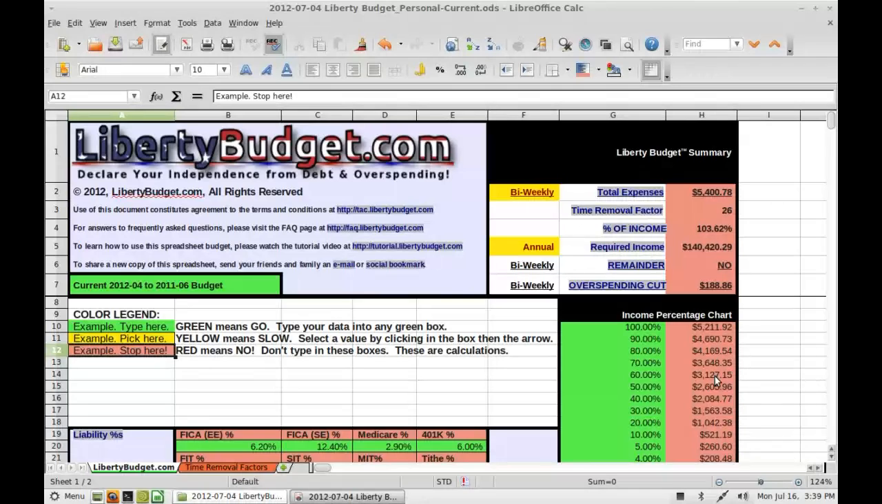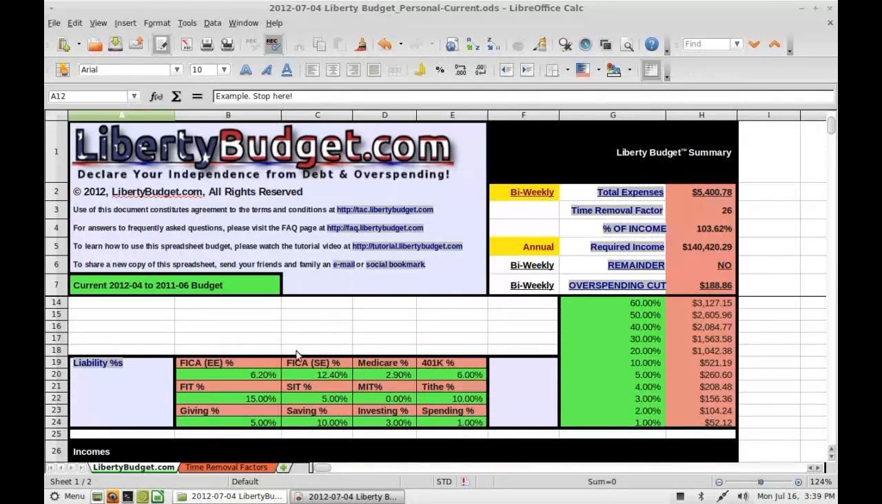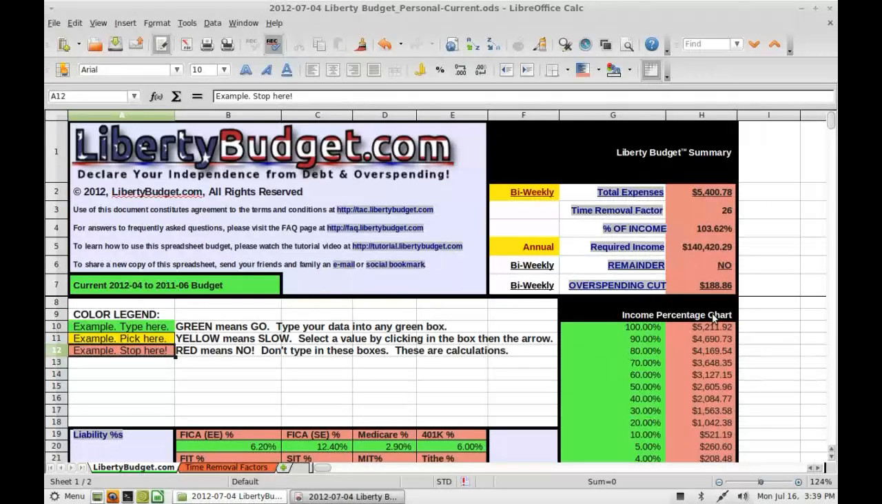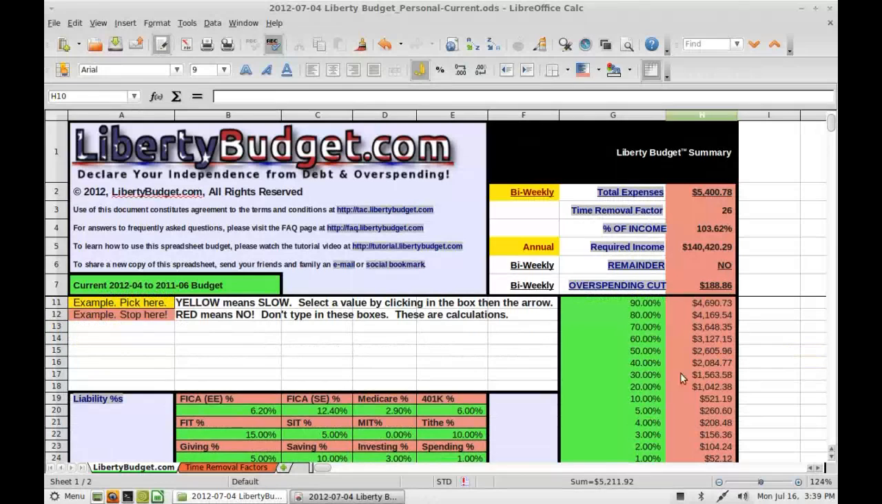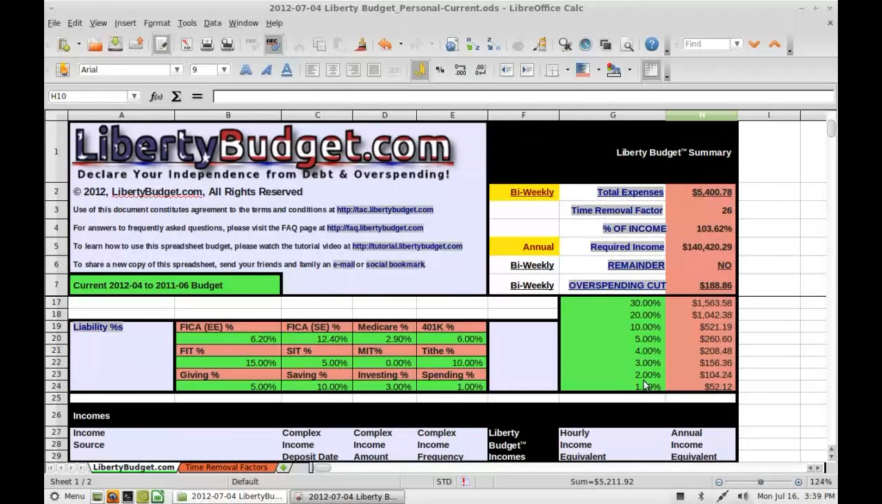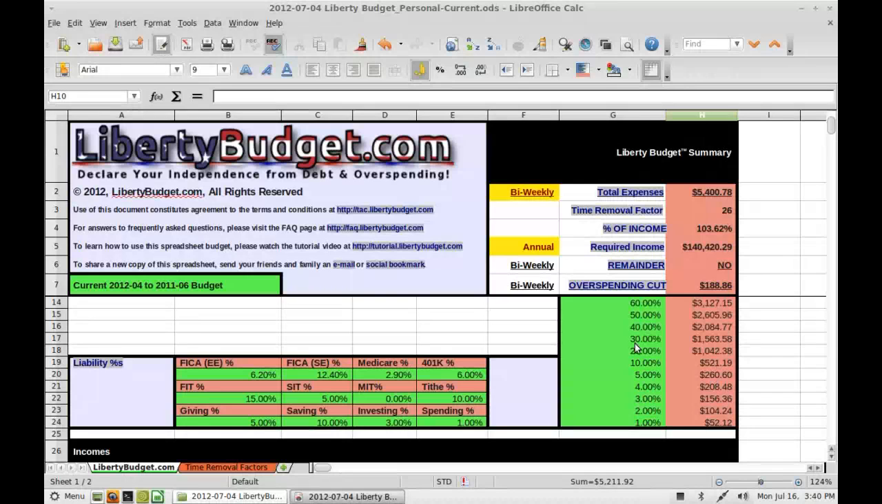Here, the red background shows a cell that has a calculation or it's locked down for one reason or another, so that the formula doesn't get changed accidentally, and you get the correct number every time. So you can't type in these; they are locked anyway. So if you scroll down here, or if you go over here, this just is a nice little chart. It takes your total income and tells you, based on what time period or time frequency you selected here, what 100% of your income is, and various percentages of your income, so you can kind of get an idea of how your income breaks down percentage wise.